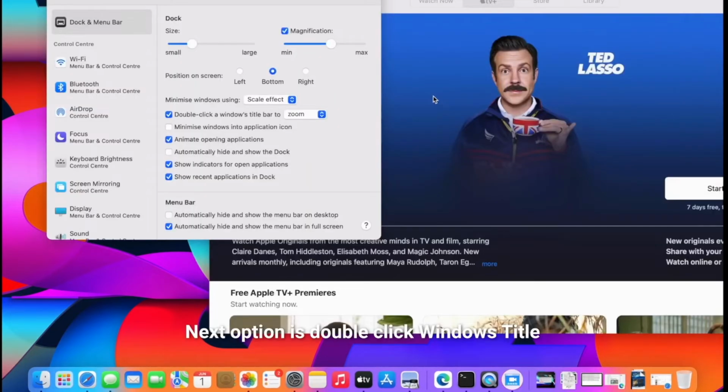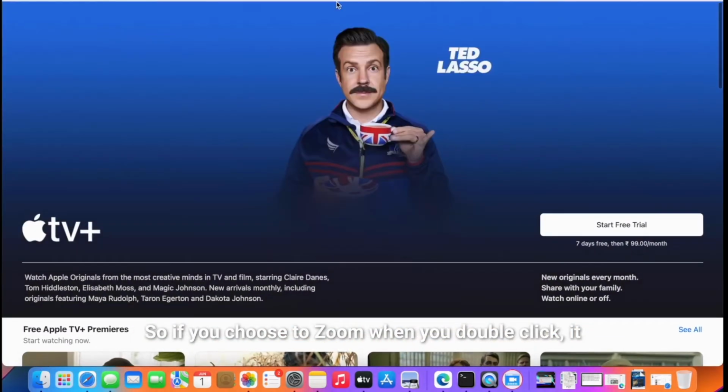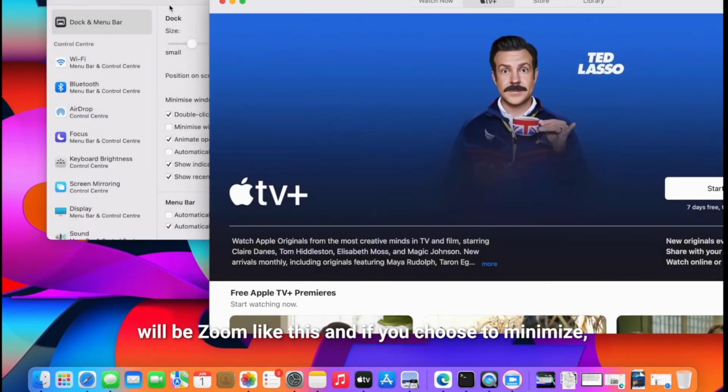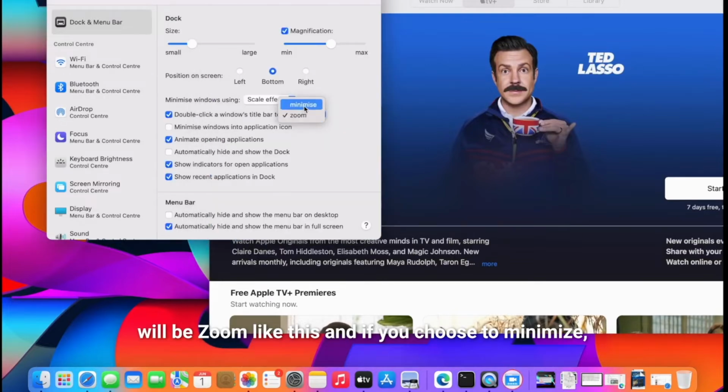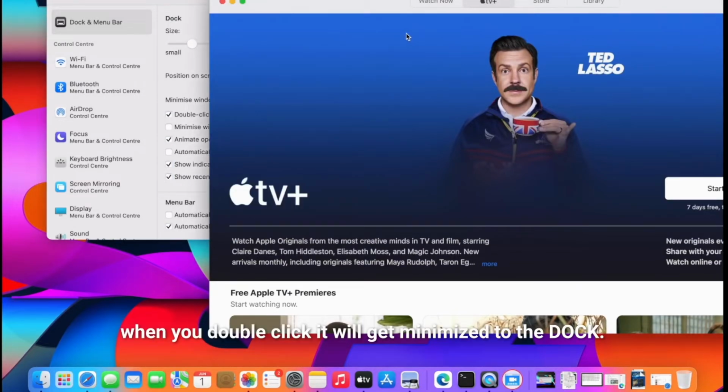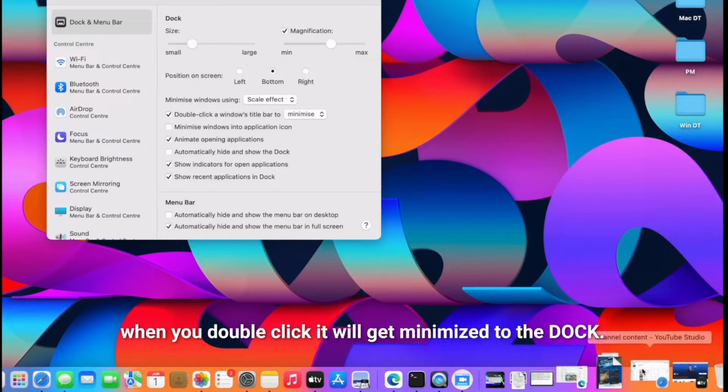Next option is double click a window's title bar either to zoom or to minimize. So if you choose to zoom, when you double click it will zoom like this, and if you choose to minimize, when you double click it will get minimized to the dock.